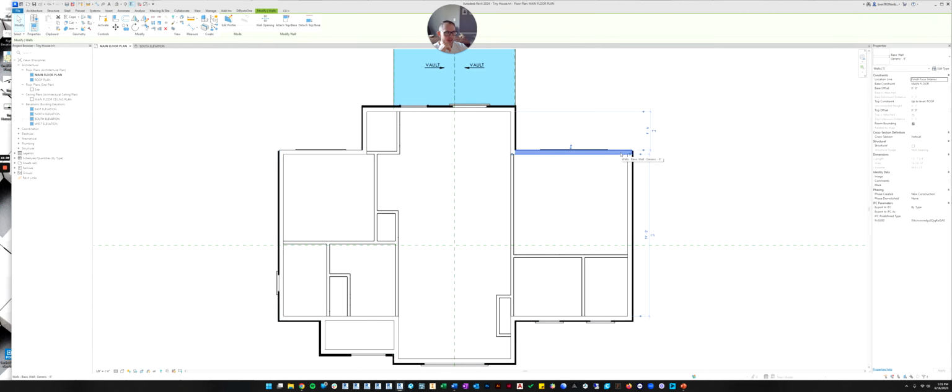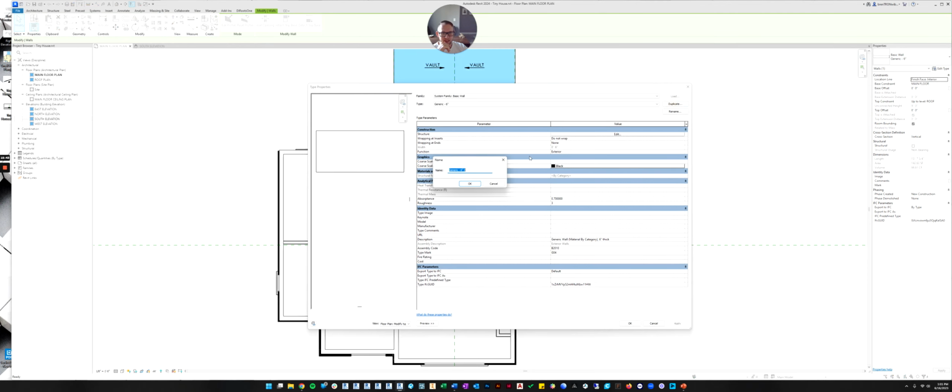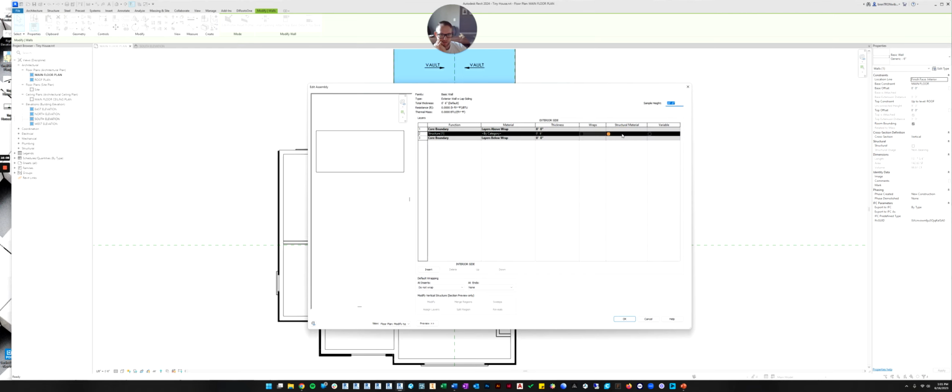So let's click an exterior wall. We're gonna edit its type. We're gonna duplicate it, and we'll call this exterior wall with, let's do this with siding. Let's do lap siding. Okay, so we'll click OK. And now that we have a new wall type, we'll come down and we'll edit its structure.